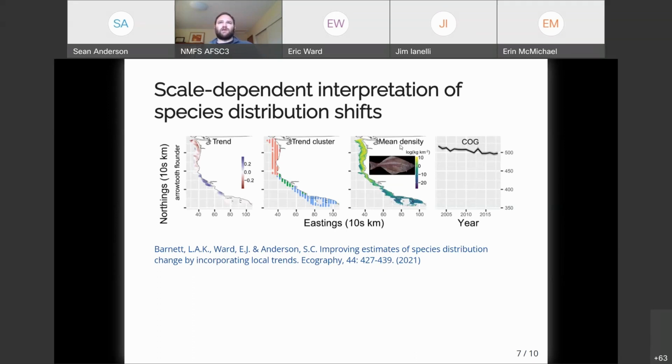And then in this third panel over, we have the mean density over all years of arrowtooth flounder. And so what I want you to see here is that their mean density is certainly greatest in the northern area of the domain. But if we go back to the trend field, it's actually telling us that although they're currently highly abundant, mostly in the northern part of this range, the local trends are actually decreasing over time in that northern section and increasing in central California and maybe even the southern part of central California. So it looks like what's really happening is that they're advancing like a traveling wave as their range expands to the south.